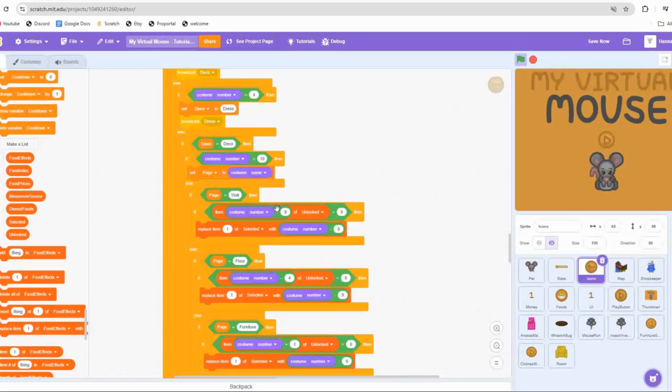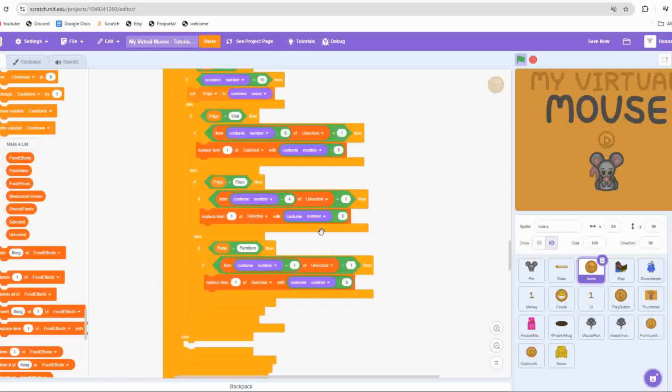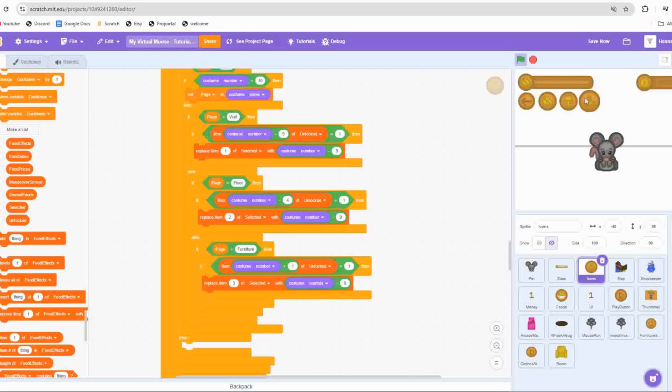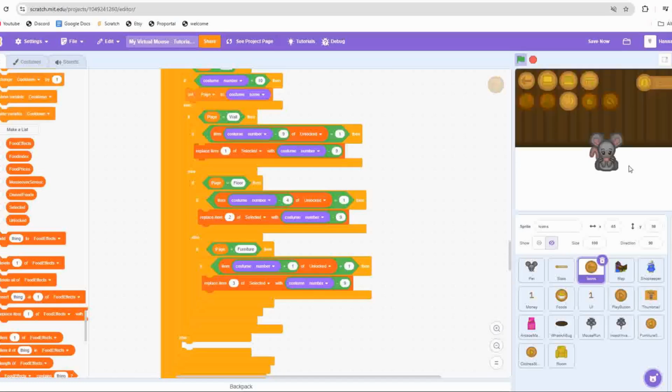Sorry, some things I forgot to do. Back in the icon sprite, under the when this sprite is clicked script, where we set the different options, first off, this should always be equal to 1, not equal to 0. And under the page is equal to floor, we should be replacing item 2 of selected. And under furniture, we should be replacing item 3. So hypothetically speaking, say you've unlocked option 3, you can select it and switch to that backdrop.